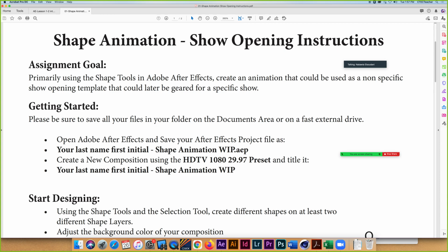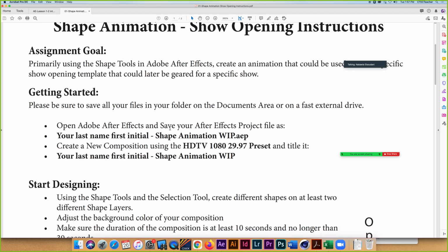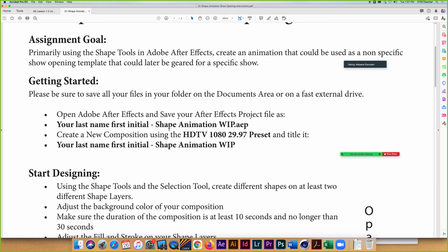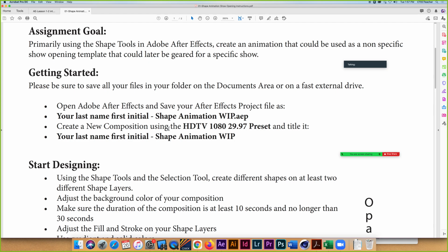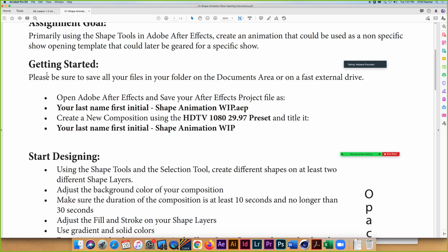So what we're going to be doing is, here's getting started. You're going to... I already see a mistake. Sorry. You're going to say, don't worry about documentary, that's a mistake. Just make sure that you save all your files in your folder for the class. That's what this sentence should say.